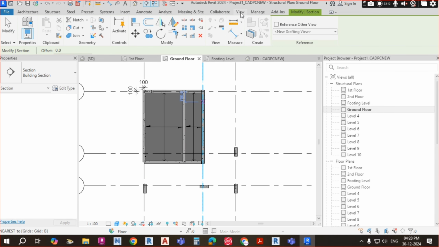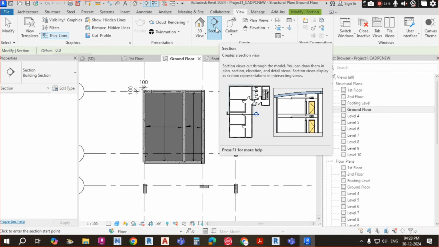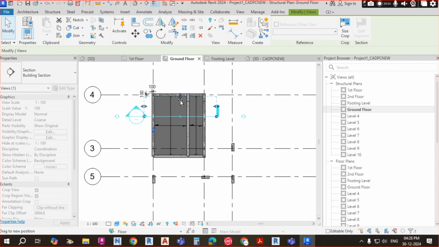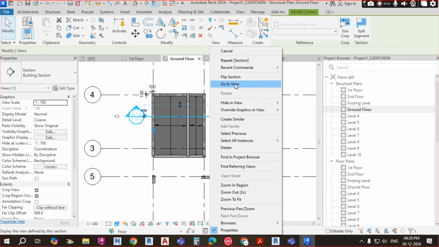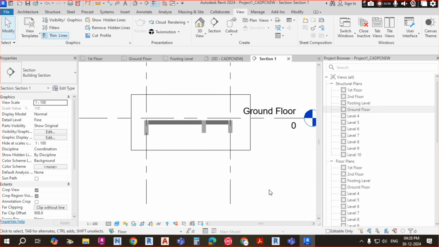You just go here, view menu, and there is a section menu. Section is nothing but front sectional cutting. So you just click the section view, put the section from here to here, and this is the range of the section, how much range you are going to see in the view. This is the section. You just right click on that, go to view. Now you can see the floor, how it is coming from 0.